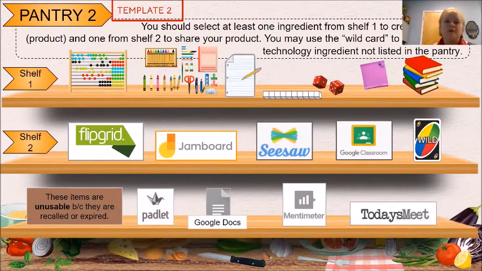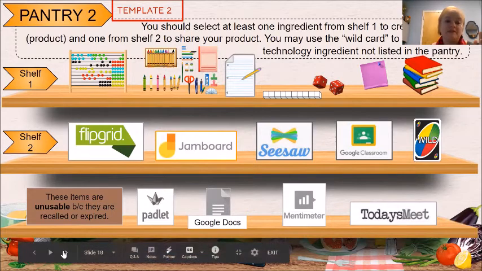And so I did include Flipgrid because Flipgrid is such a fantastic way for students to show something while they're talking. With Jamboard, they could always take a picture of it and put it in there and add the text to explain it. With Seesaw, again, taking a picture and explaining it, or a video of themselves explaining it with the manipulatives. And then the same with Google Classroom. And then again, that wild card if they have something else, or if you have something else. And obviously, you can replace any of these in the one that Pam shared.